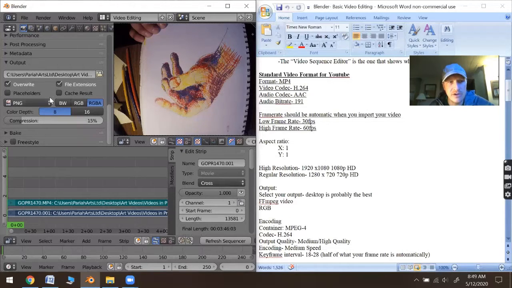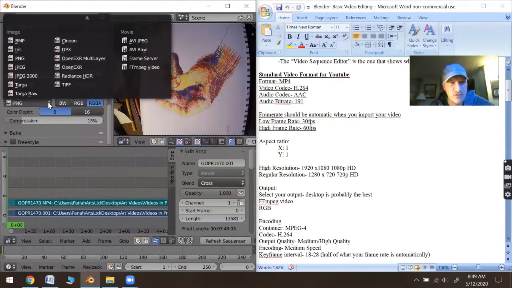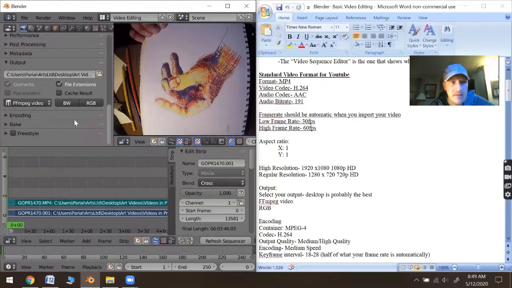Next thing that we're going to do is we're going to change this format, and we're going to go to FFmpeg video. That gives us a lot of options, and this is what most video formats run under. Next thing that we're going to do is we're going to make it RGB. RGB means it's going to be in color. If you want to make it black and white, that's fine, but most of us are going to be using it in color, so I'm going to select that.